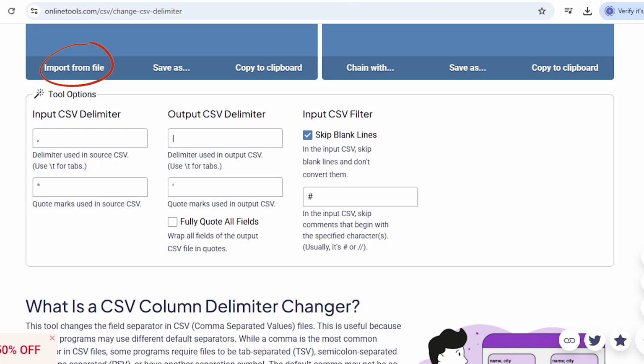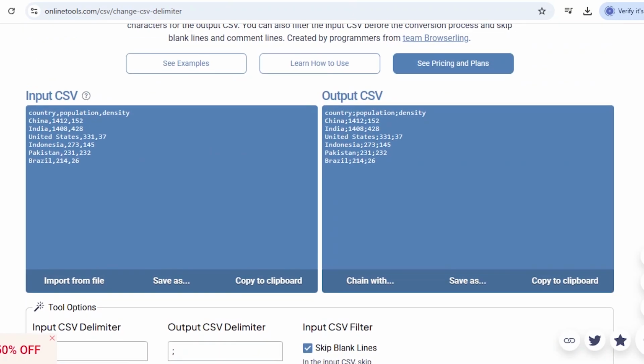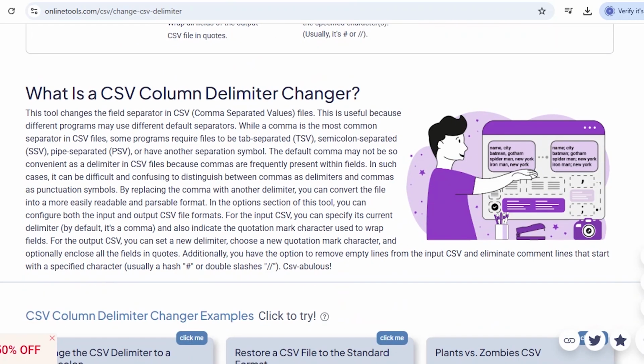Simply upload your CSV file, choose the current delimiter, default as a comma, set a new delimiter for the output file, customize quote characters and filtering options, and download the updated CSV file.